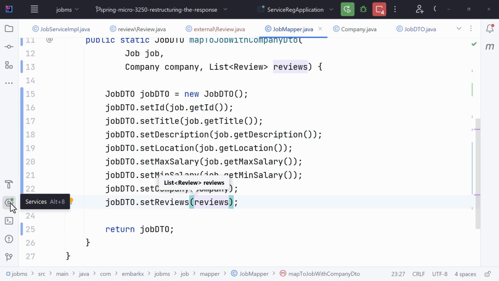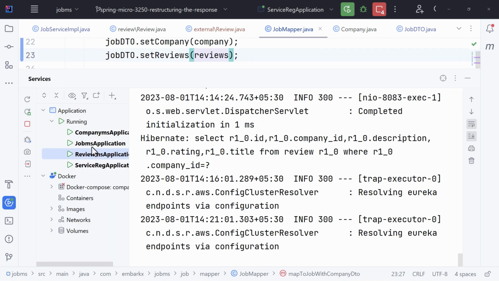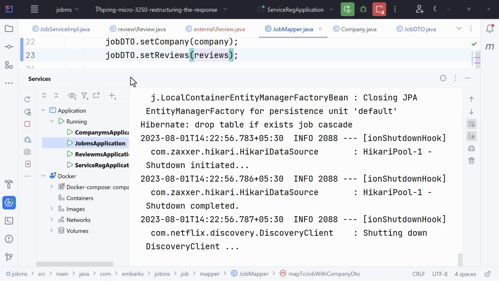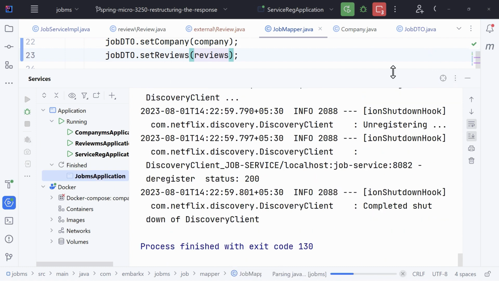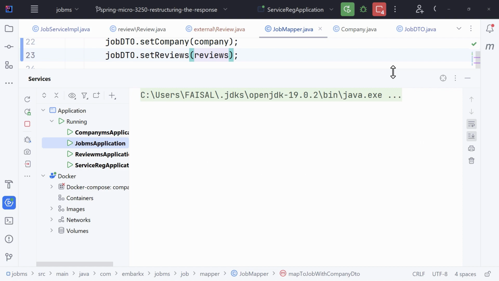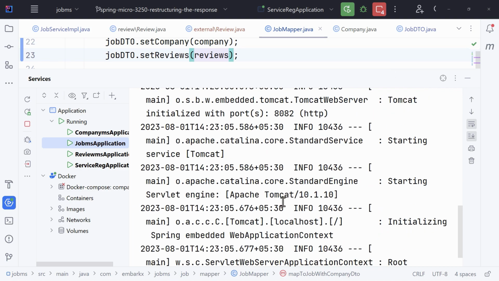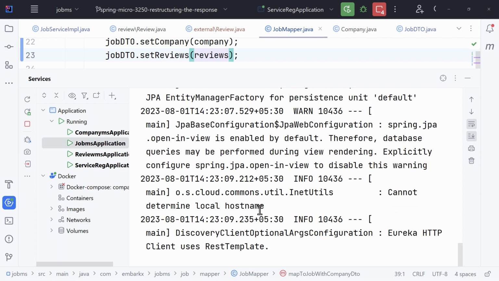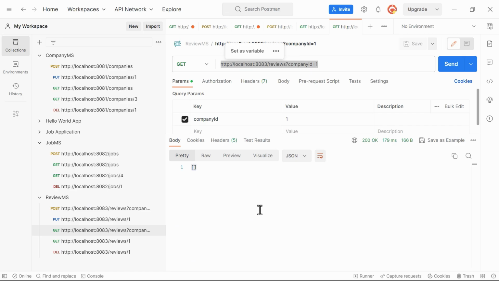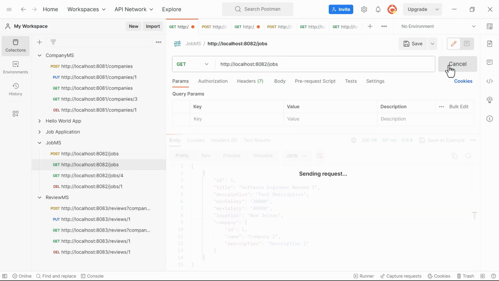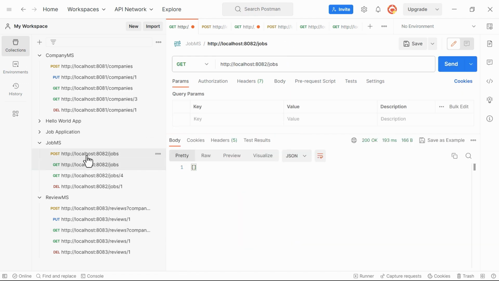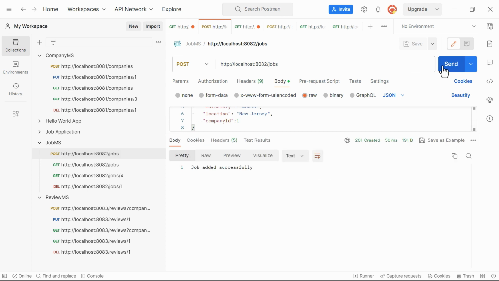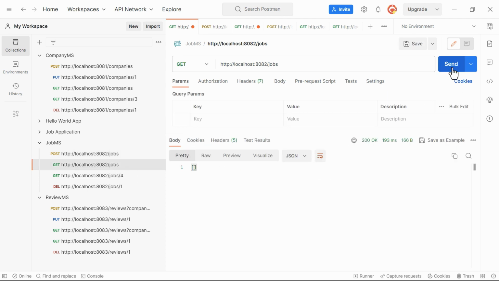What we will do is we'll head over to services, and we'll restart the job microservice. And the reason for this is because we have only made changes to the job microservice and not to any other microservice. So we'll wait till the application is up and running. So it seems that it's up, and we'll head over to Postman here. So we won't have any jobs because we have restarted. So I'll just add a job, and I'll try to fetch the jobs.